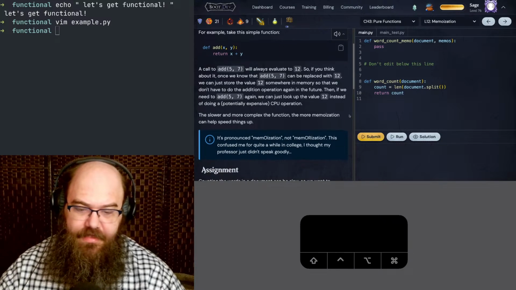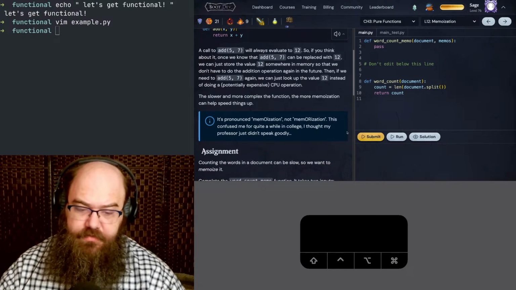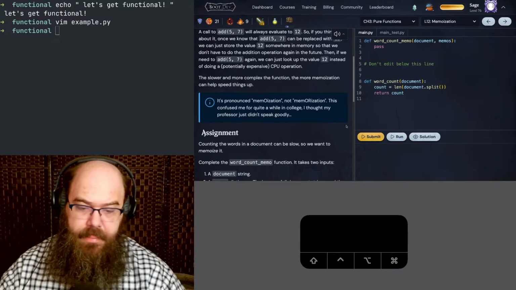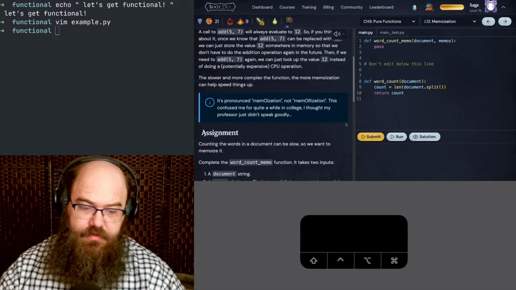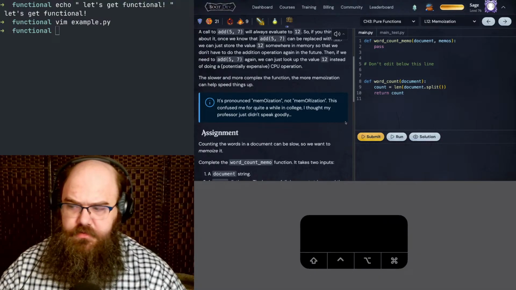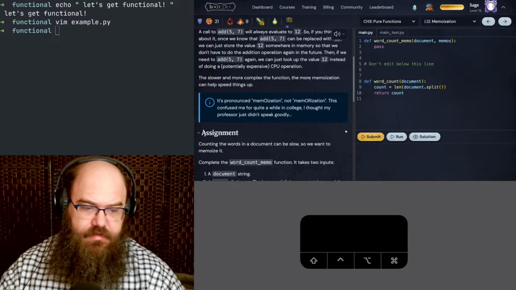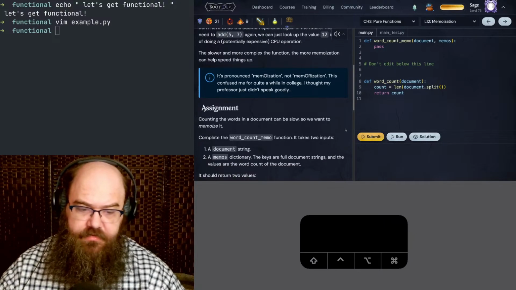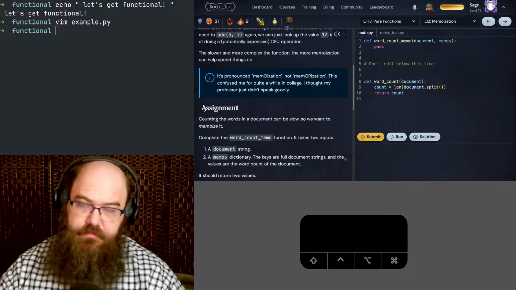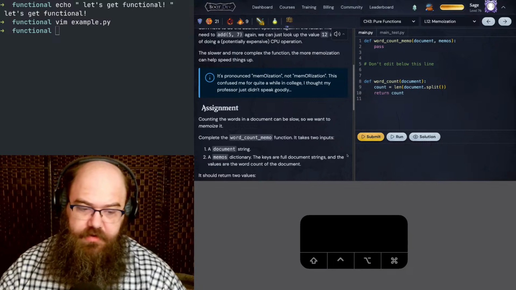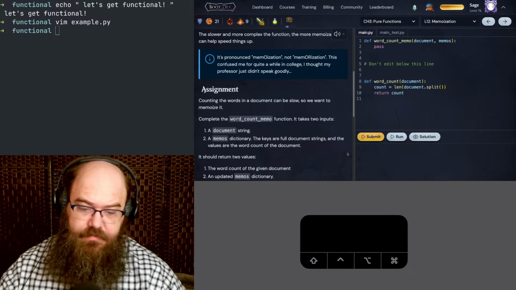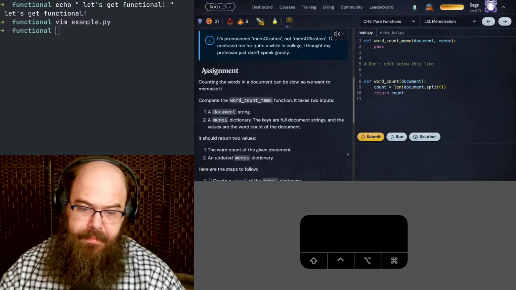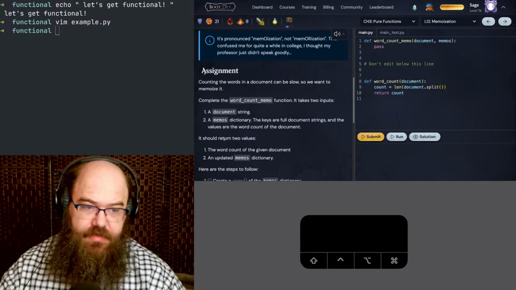Okay, Lane. Assignment. Counting the words in a document can be slow, so we want to memoize it. Complete the word count memo function. It takes 2 inputs. Side note, I feel like memoization is going to require side effects, but let's keep going. It takes 2 inputs, a document string and a memos dictionary. The keys are full document strings. Yeah, you can do that, sure. And the values are the word count of the document. It should return 2 values: the word count of the given document and an updated memos dictionary. Oh, we're returning the updated memos, okay.